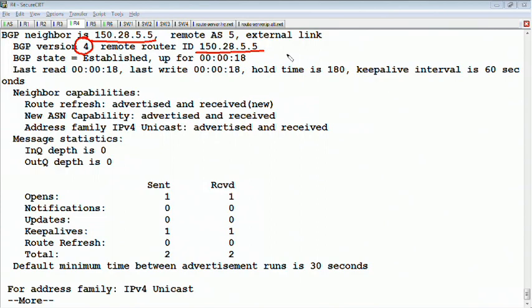Now we'll see later, both in the BGP best path selection and some of the loop prevention mechanisms, BGP will be using the router ID to figure out if an update was locally originated from that local device. Next it says that the hold time is 180 seconds, the keepalive interval is 60 seconds. So this is basically like the hello and dead timer for OSPF.